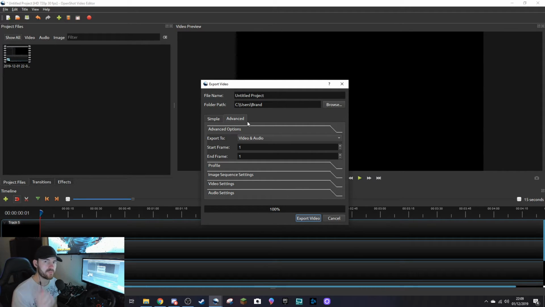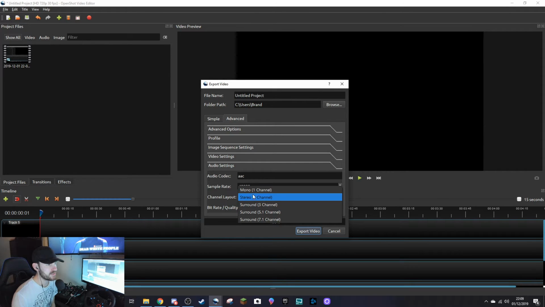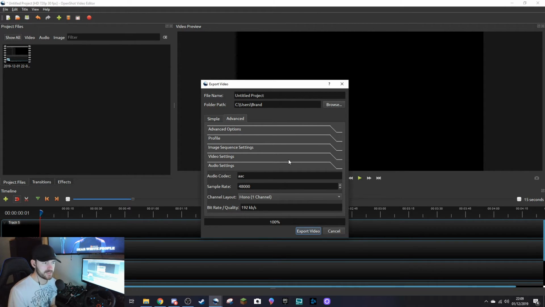But if you're having the audio issues, go to the Advanced tab, and go to Audio Settings, and set the channel layout to mono. Mono, which I explained before, is putting them together so the voice audio sounds normal and not separate from the other track, which resolves the issue.